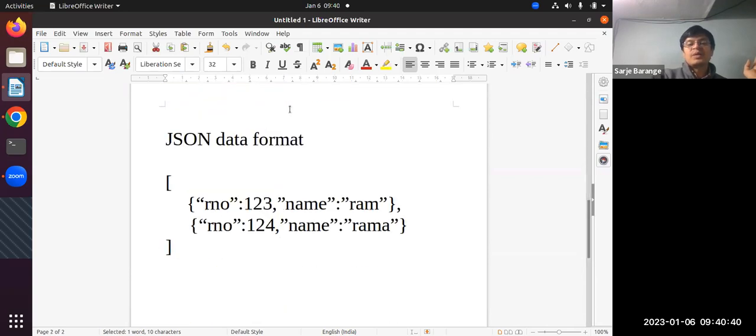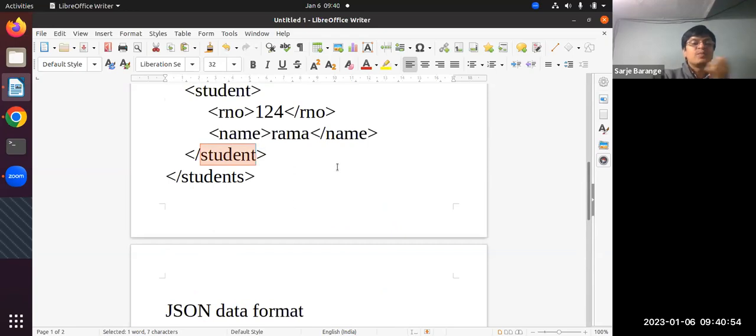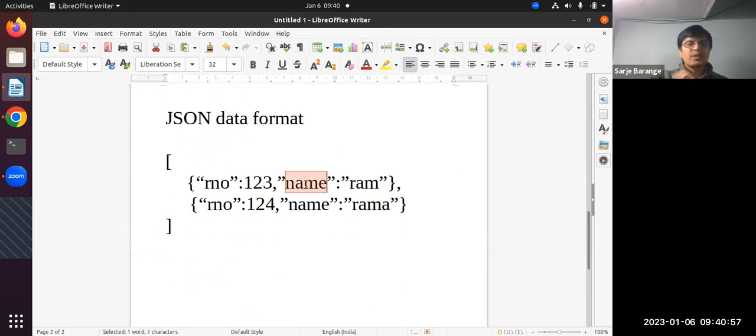But in this approach, what is going on? Metadata is not that much. Just look over here, the square bracket, the curly bracket, double quotes, and then RNO. So it's not that much. Here the data is more instead of metadata. So this is lightweight. So that's why JSON is being used frequently nowadays.